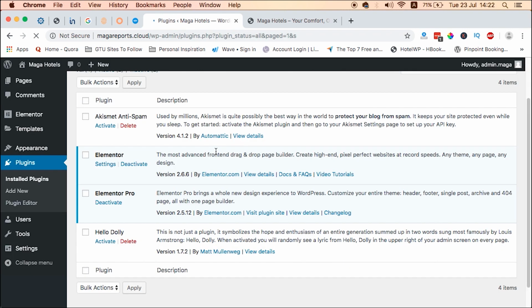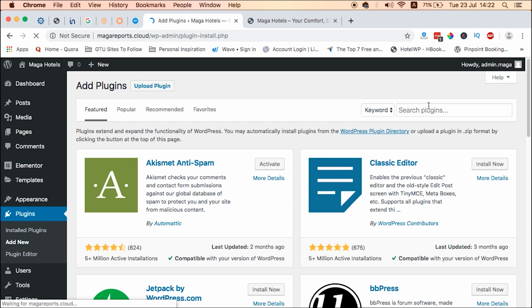Next, we are going to install a plugin called Envato Elements. To add that plugin, we are going to say add new plugin, and we will browse for that plugin from the WordPress repository.